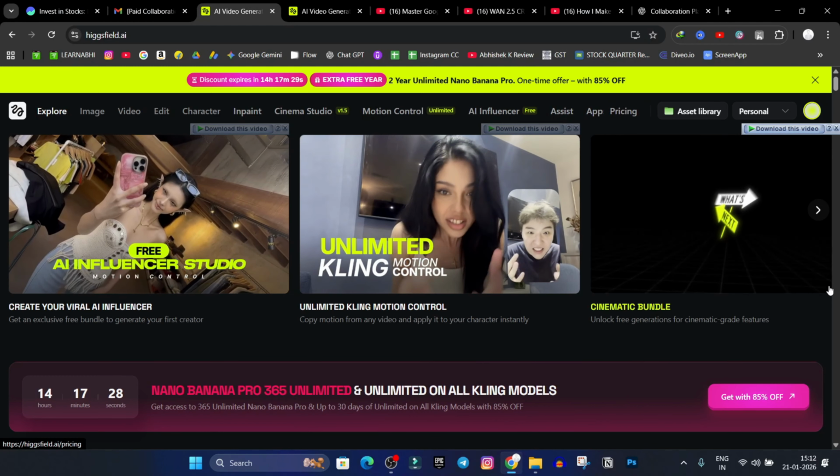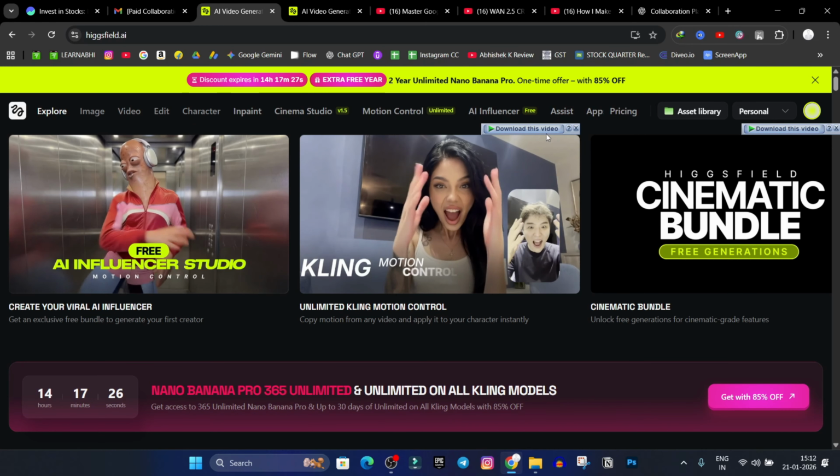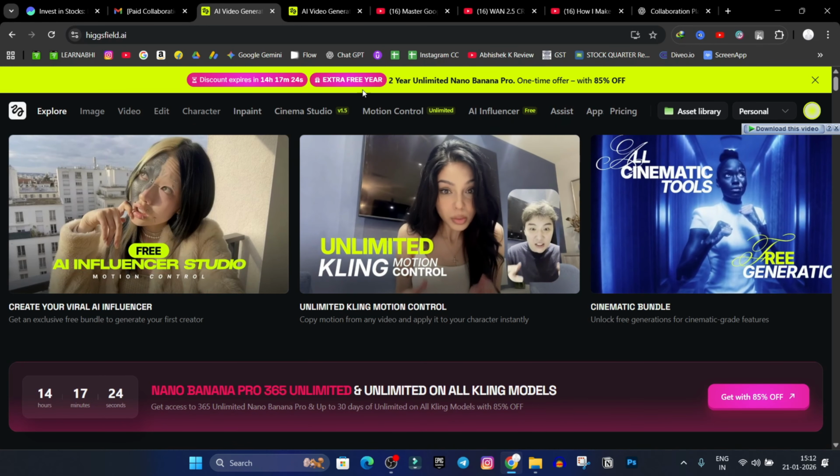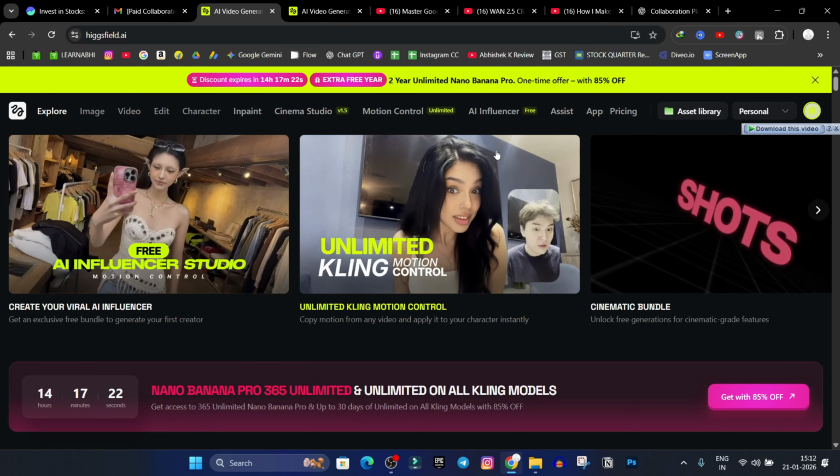So for generating images and video, I'm going to use Higgsfield.Ai that includes all the important tools in its premium plan, and that is absolutely free of cost.